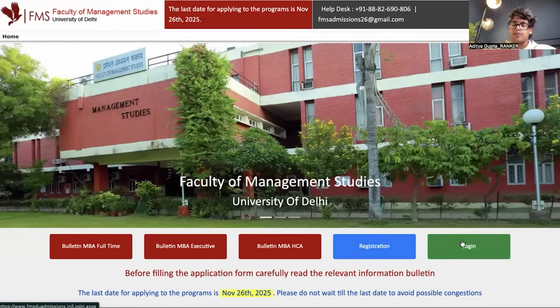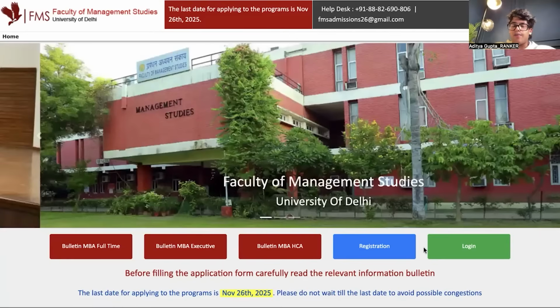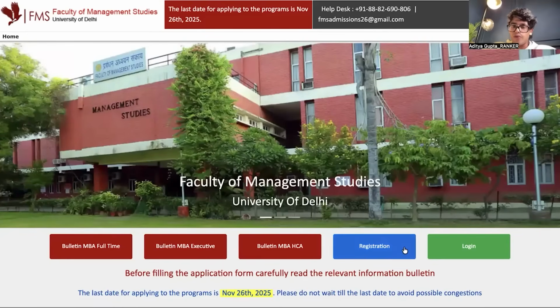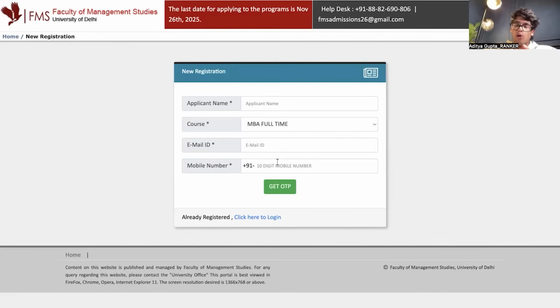Since we don't have a username or password, I'm assuming everyone is new here and hasn't registered already. So first of all, you have to register and then you will log in. When you register, you'll get a username and a password. Make sure your email ID is working, because all the updates that FMS will give you, even the call letter, will be on your email ID. So make sure it is properly written, right? Do not make any errors with this.